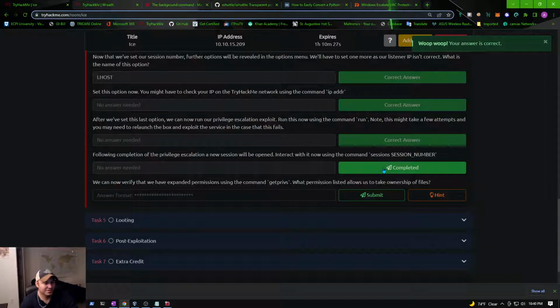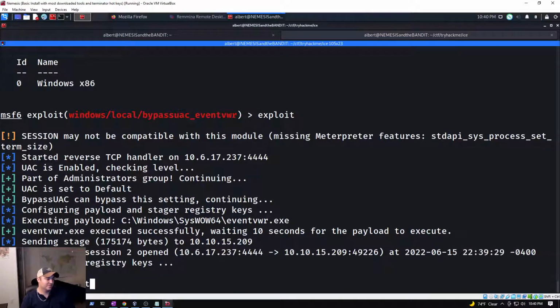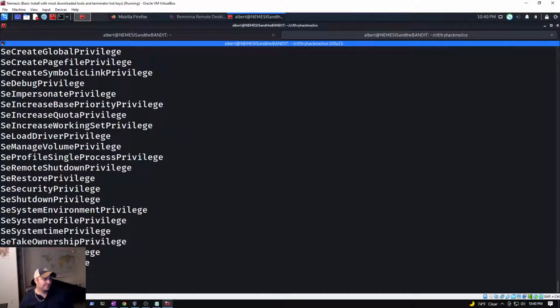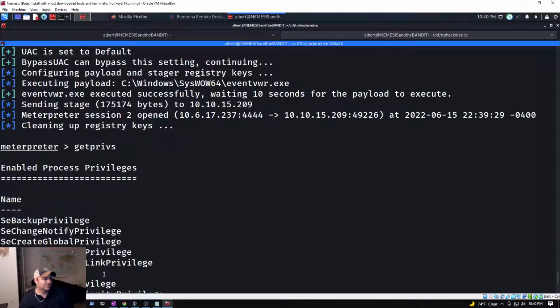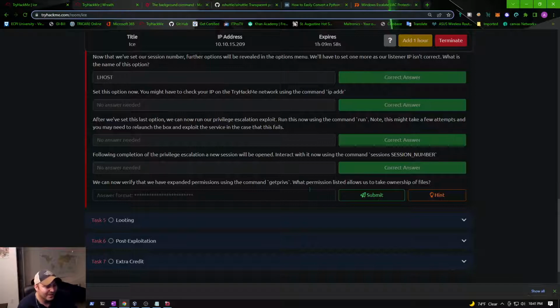Cool. It told us our session number is 2. We can now verify that we have expanded permissions using the command getprivs. What permission listed below allows us to take ownership of files? Getprivs. Sorry, what was that? What permission listed allows us to take ownership of files?